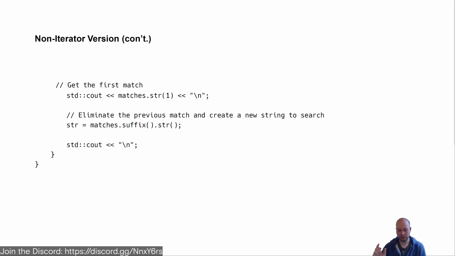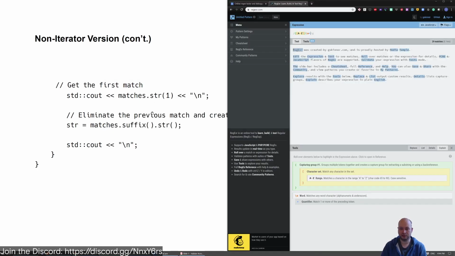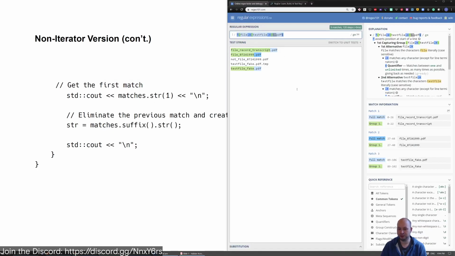This is actually important to think about in the context of capture groups, because say we wanted to match file record transcript, but we only want file record transcript as the output of that, because we don't want to then further filter out the .pdf. The suffix will give us the text after PDF, not after transcript, because the full match is on this, but the capture group is file record transcript. So that's something to think about. And if you have sub capture groups, then you can see things get a little bit more complicated.